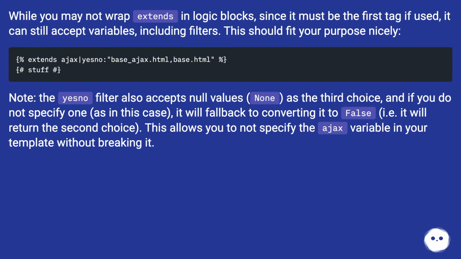Note, the yes/no filter also accepts null values, none, as the third choice, and if you do not specify one, as in this case, it will fall back to converting it to false, i.e. it will return the second choice. This allows you to not specify the Ajax variable in your template without breaking it.